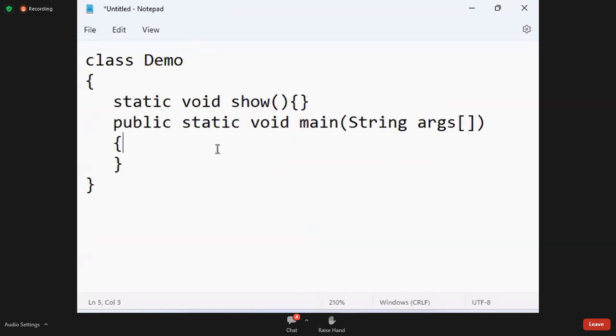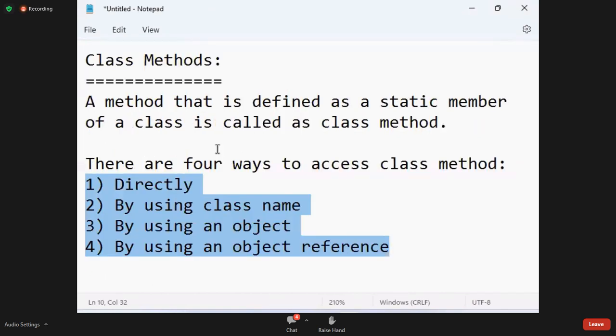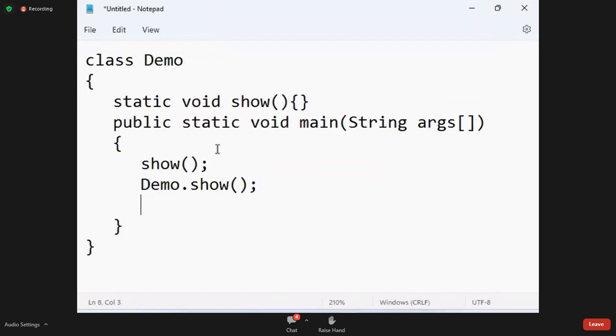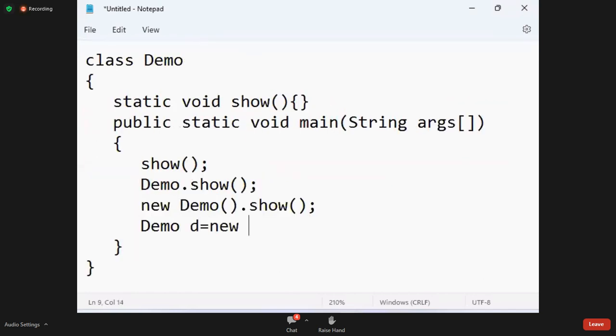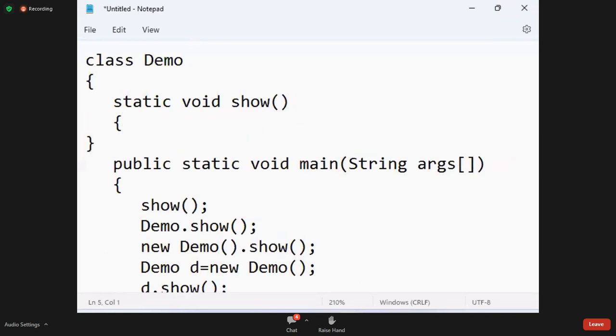First one directly. So just directly you can call show. This is called directly. Second one by using class name. Class name is Demo. Demo.show. This is one more way. Third one by using object, that you already know. How to call? New Demo().show. Fourth one also you already know. How to call? Demo d = new Demo(); d.show. Like these, 4 ways are there to access a class method.